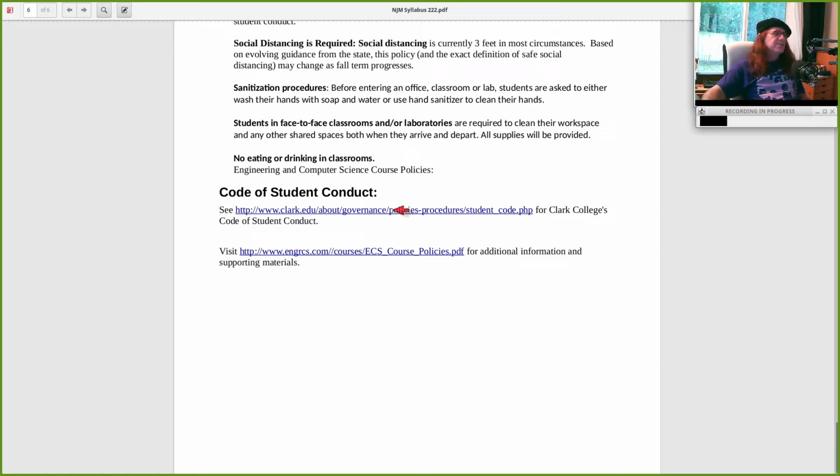All right, and then Code of Student Conduct is same as usual, and then the Engineering Computer Science course policies, you can click through here. Not to jump ahead here, but, go for it. I was wondering if there are going to be any coding guidelines to follow, like Bash and SCANA for 224. No.